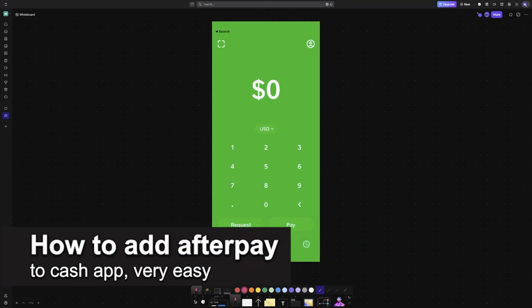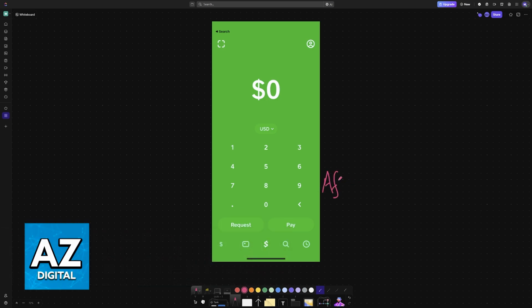In this video, I'm gonna teach you how to add Afterpay to Cash App. It's a very easy process, so make sure to follow along. Afterpay has been integrated into Cash App, and select users will be able to use the Buy Now Pay Later function within Afterpay directly in Cash App.